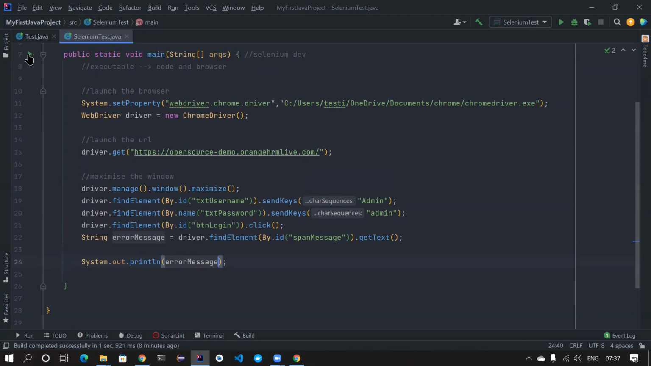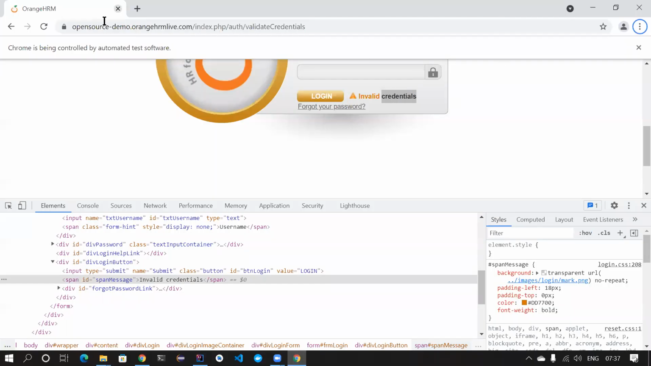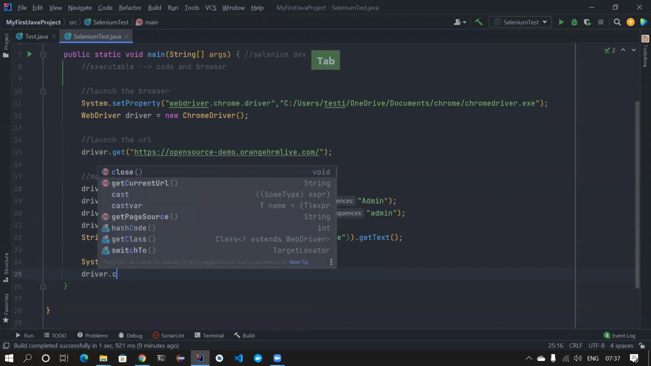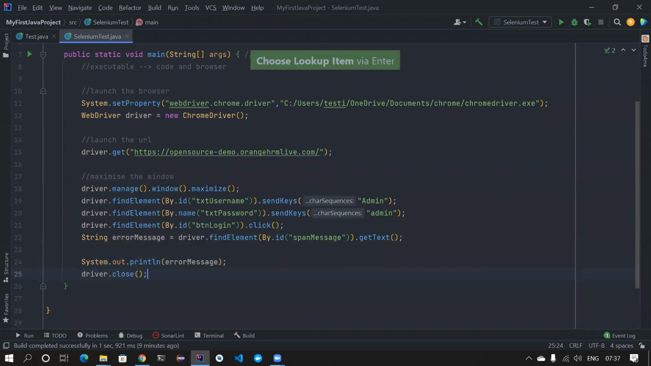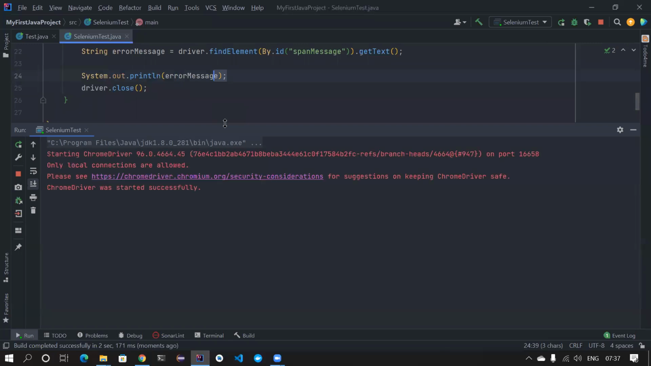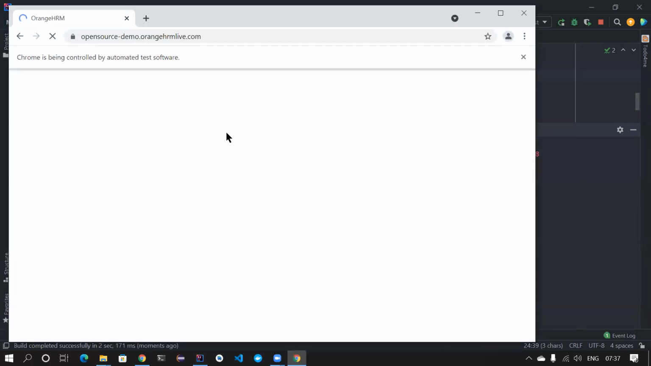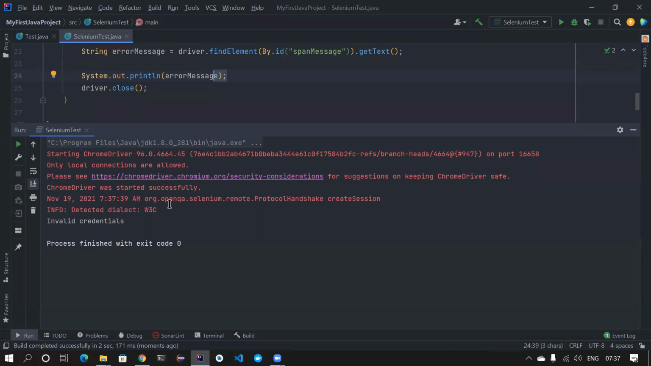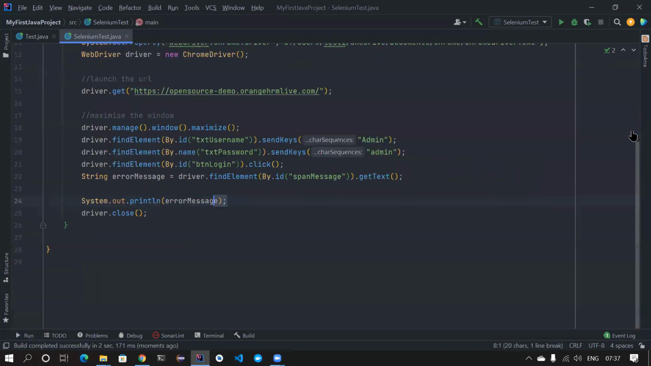Let's try to run it again. Every time we open a browser, it's getting opened but it's not getting closed. This is a browser opened by Selenium, but it's not closing automatically. So what you can do is also mention driver dot close, so that it will close the browser also. Let's see what's happening. See, it is also printing the invalid credential. You can do a lot of validation.